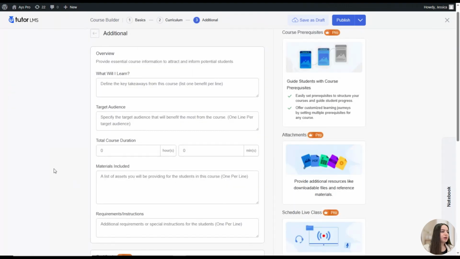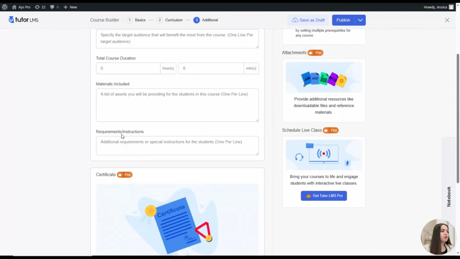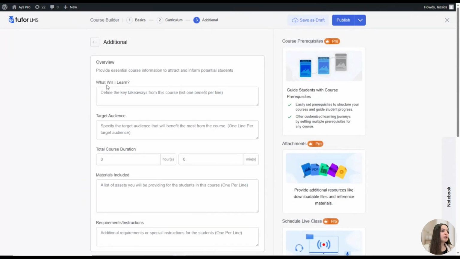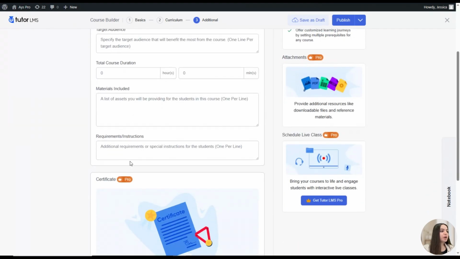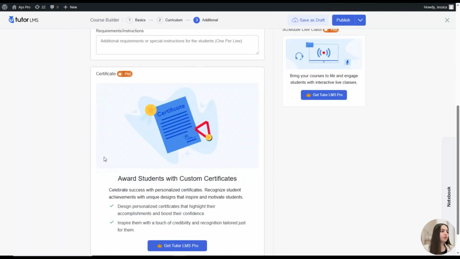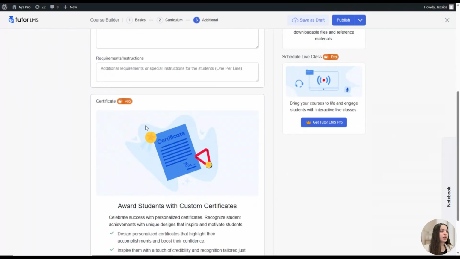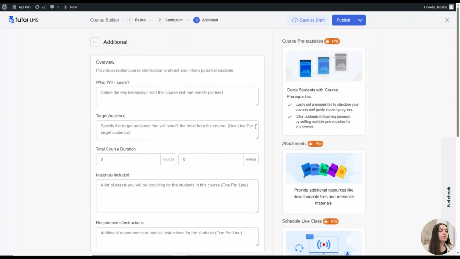And here we can provide additional information for the course if we want, like what the users will learn, target audience, total course duration, materials, requirements. Also, if you have the pro version, you can add a certificate. Here you can see attachments, schedule live class, course prerequisites, and we can publish our course.